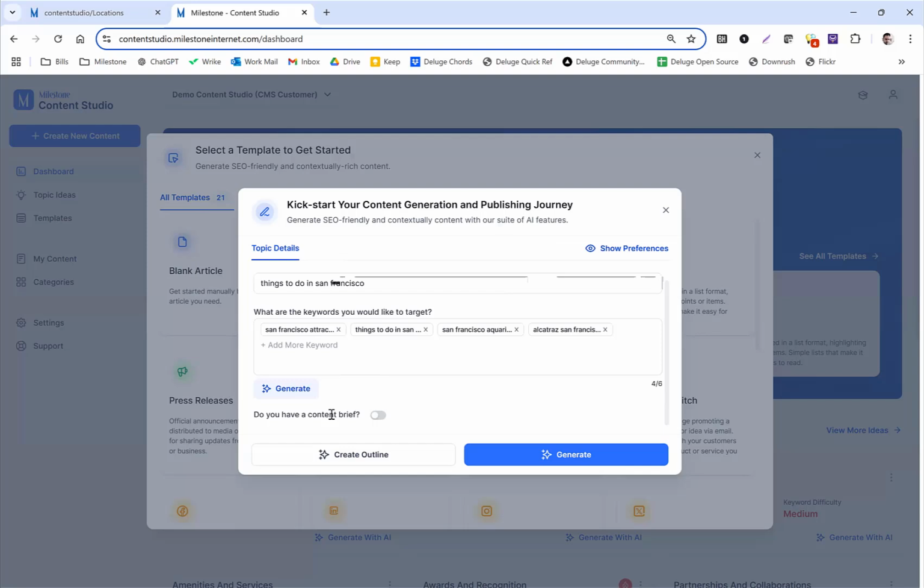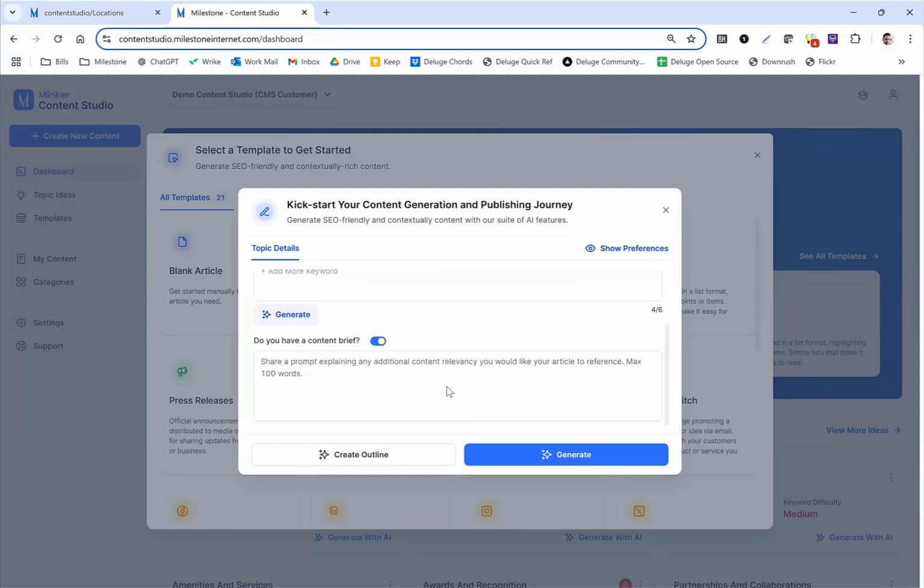If I scroll further down, you'll see we also have a question. Do you have a content brief? If I toggle this on, this opens up this dialog box here. This allows us to give the AI a little bit more context about what we want it to write about. When you're prompting, you can make it as complex or as simple as you want. Large language models are very good at understanding natural language, so you don't have to worry about the way that you type or the sentence structure. You can just type as you normally would in a natural voice, and the AI will understand it.